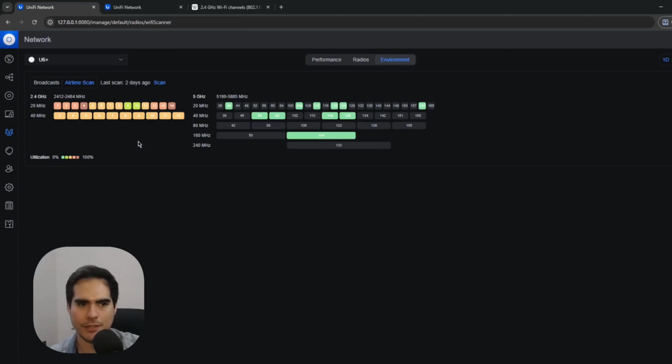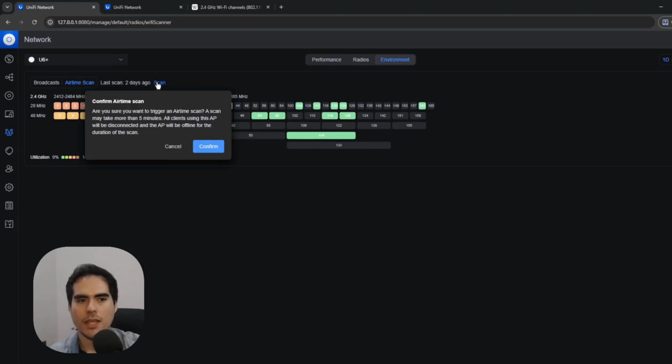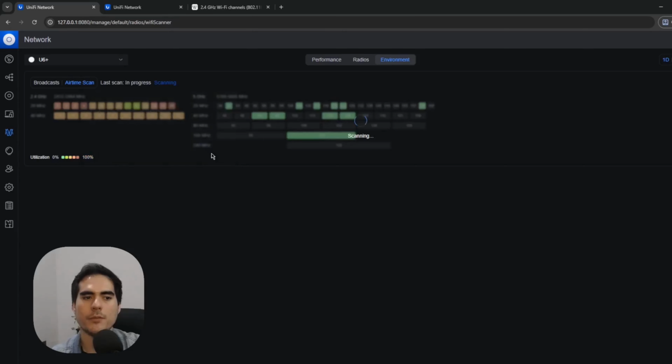with every channel. Okay, so I'm going to perform a scan, and you can see that it's going to ask me the same thing that I mentioned before. When it's doing the scan, it will disconnect all the clients, and it takes around 5 minutes. So I'm going to click here on confirm, and I'm going to pause the video again, and I'm going to get back once the scan is done.